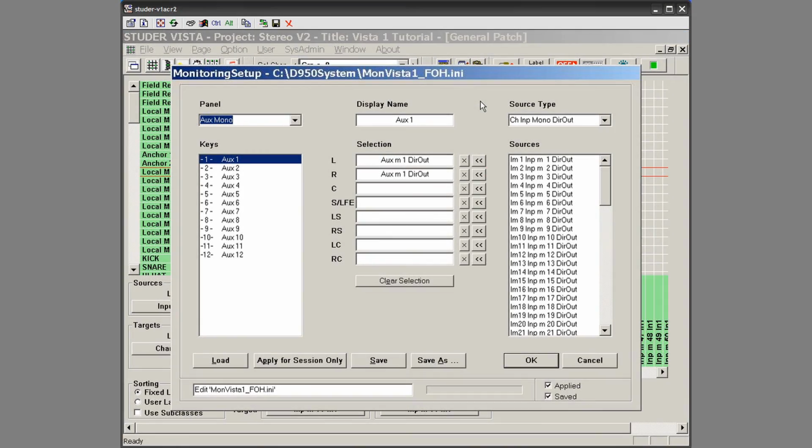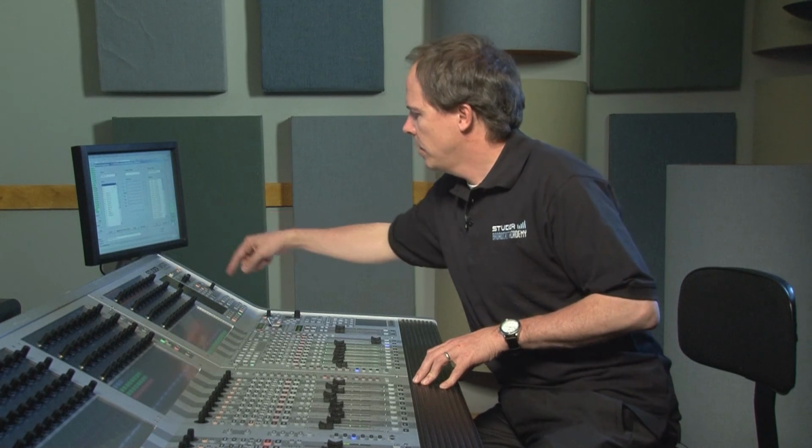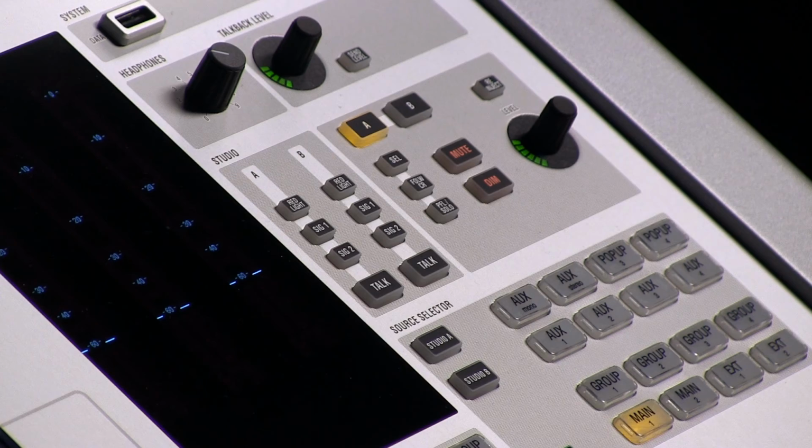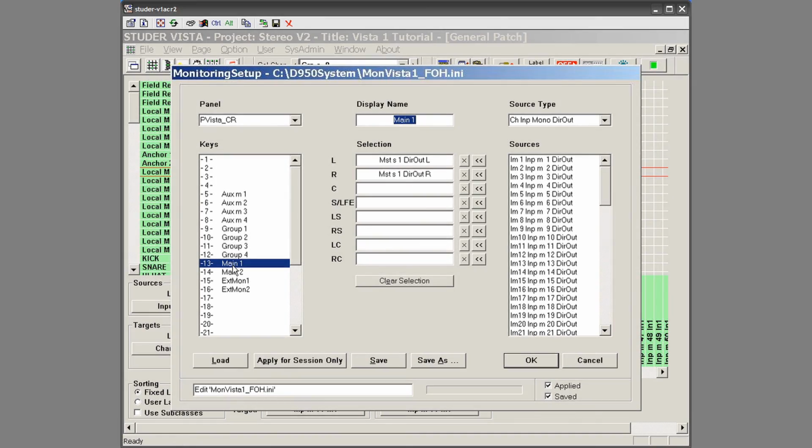Okay, and then since we're going to want to monitor within the control room, we're going to go to the panel section here, this pull down, go to Vista CR control room, and then you'll see these keys here. They correlate to these keys here. And so it's labeled main 1, and this is going to be your main program out. Either it's a mono or stereo or 5.1. Right now it doesn't matter. You select main 1. You can label it what you want.